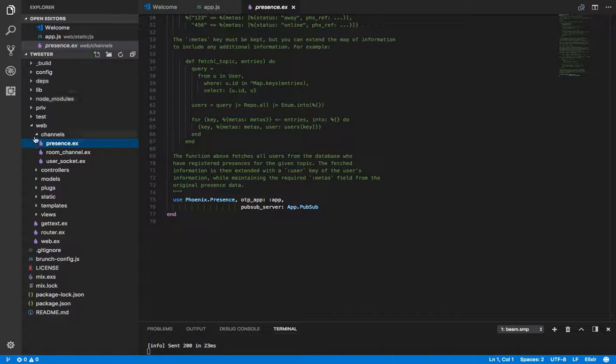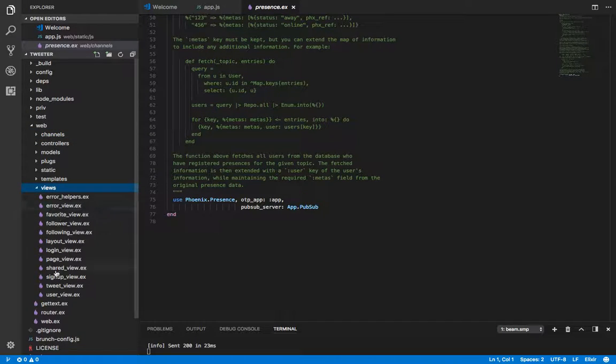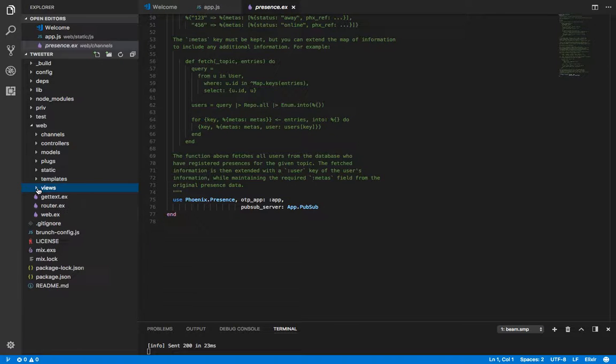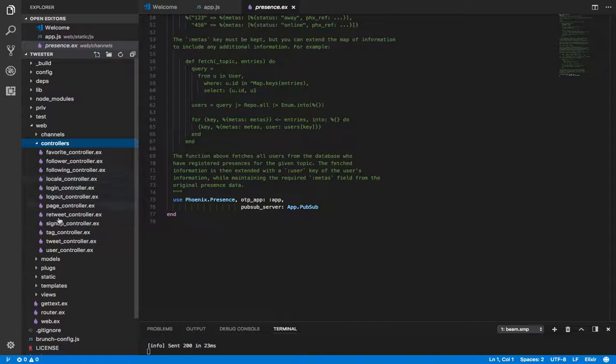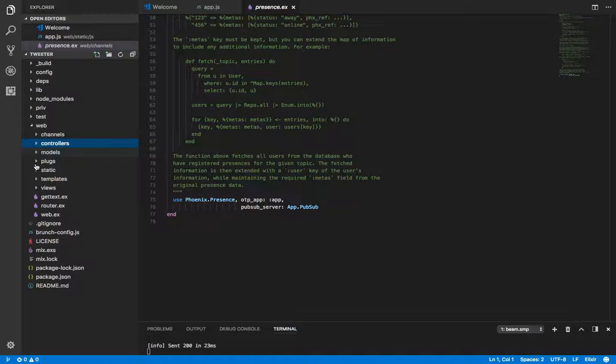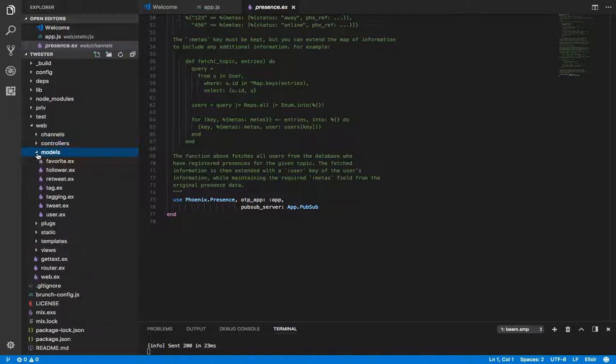This whole application is built on MVC architecture. So here we have views, which are Elixir based files. We have controllers, again Elixir based files, and we have models, again Elixir based files.